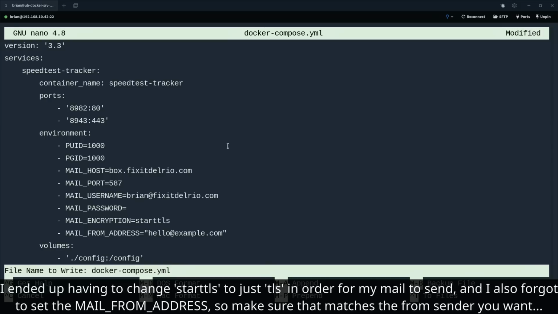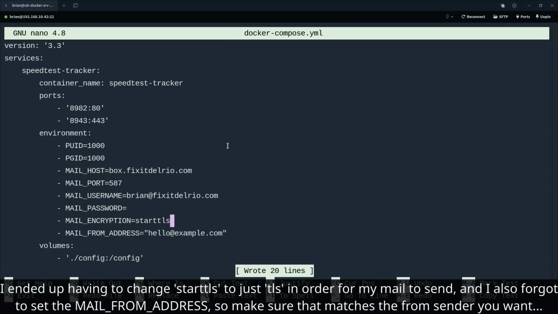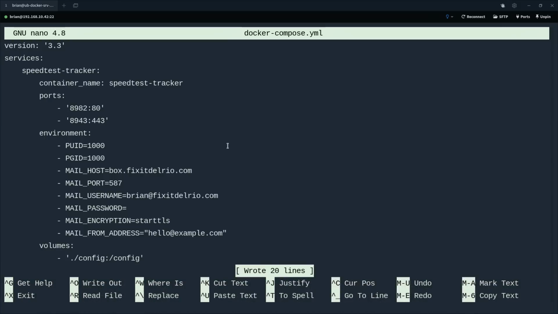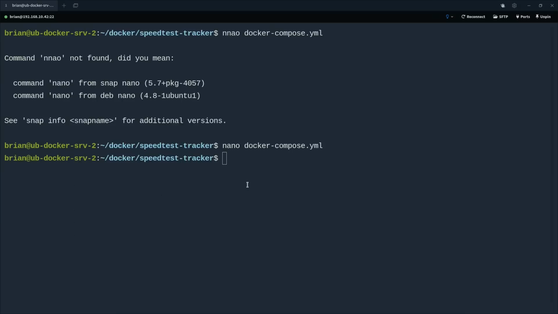So I'm going to save this, and I'm going to go grab my actual password, and we'll be right back. Alright, so I filled in the password, and I used Control-O and Enter to save, and then Control-X to get out of Nano again. And what we want to do to make those environment variables take is just do docker compose up -d, and then we'll look at the logs just to make sure we don't see anything odd come up. So we'll do docker compose logs -f.